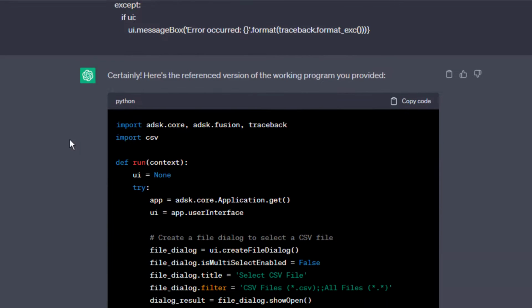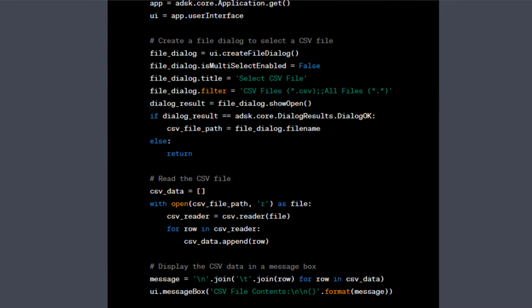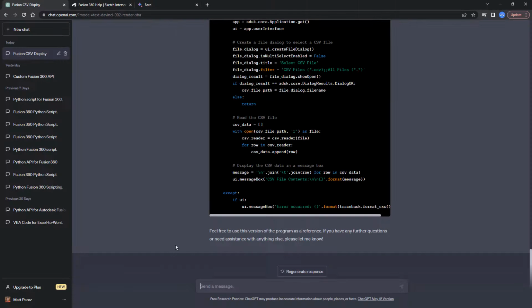So once we have that, now it gave us the program, and now we want to add a bit more. We want to add some more functionality. So the UI message box to display the CSV data isn't really needed. It was just an extra step to make sure the data was coming in. What we can do from here is we can either remove it manually, comment it out, whatever we need to do, or just leave it in there as a nice check.